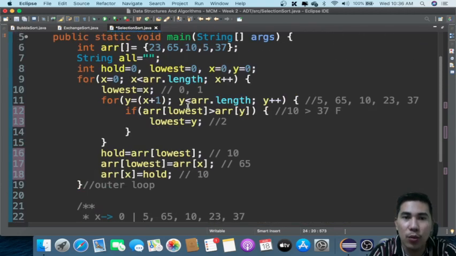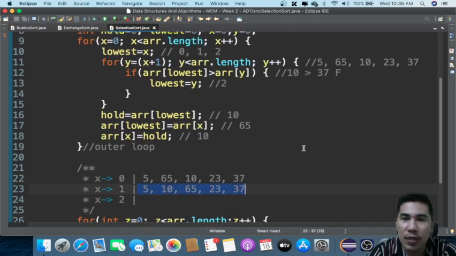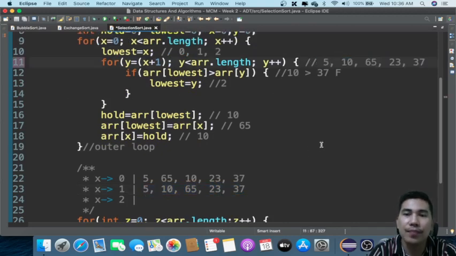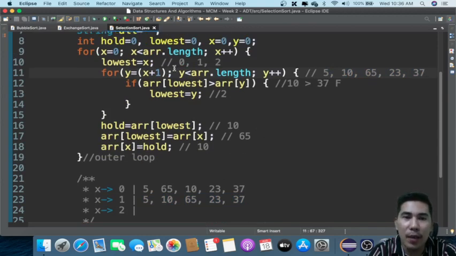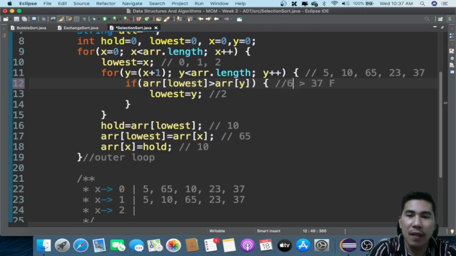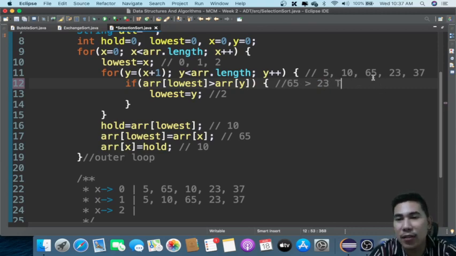So this time, when x is 2, this would become 2. Okay, let's copy this one and take it right here. This time we are going to focus on 65, and 65 is going to be compared to 23. Is 65 greater than 23? That's true. Therefore, what's the index of 23? It's 3, so it gets the index, which is 3.